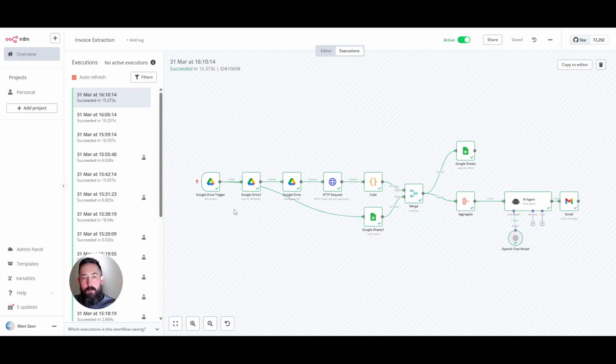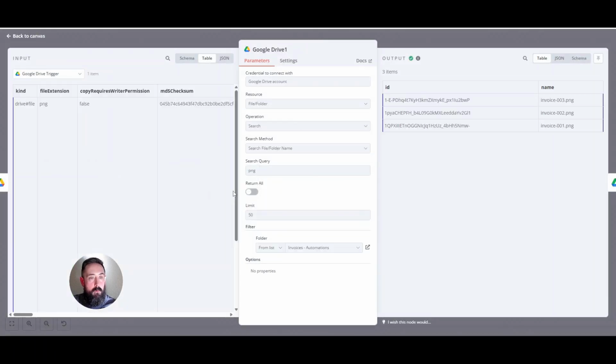Now that it has been triggered, the next step is to search the folder. It's going to search for a file type with a PNG, and we're looking in the invoices and automations folder. And then what it's going to do here is actually return everything that's in the folder. So we only sent through invoice 3, but it's also sending through invoice 1 and 2. This ended up creating a problem later on for me, which I'll explain here in a second.